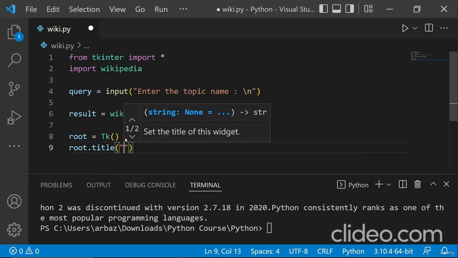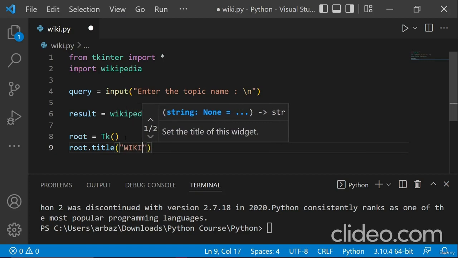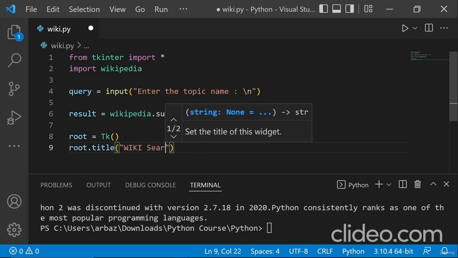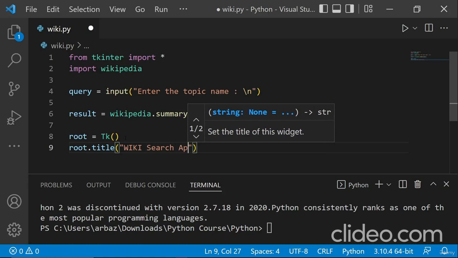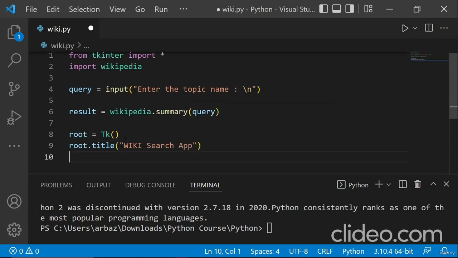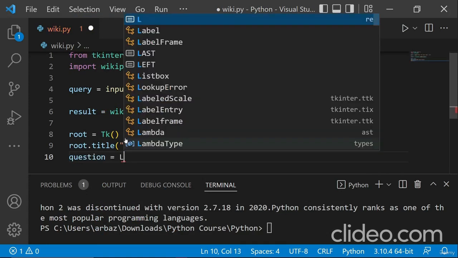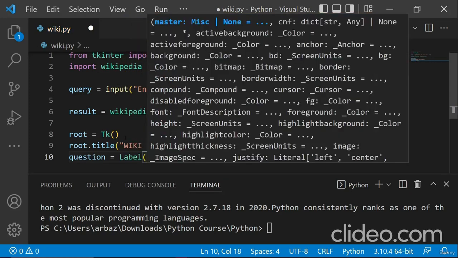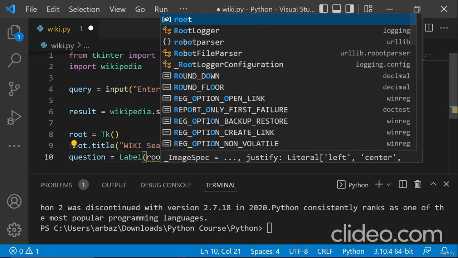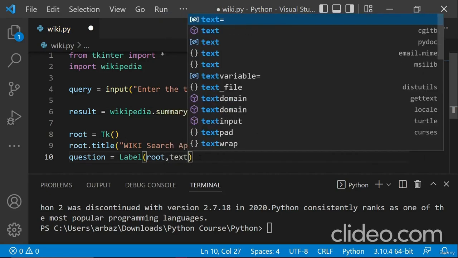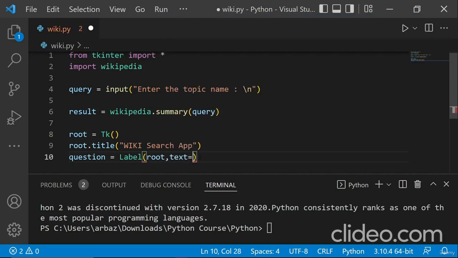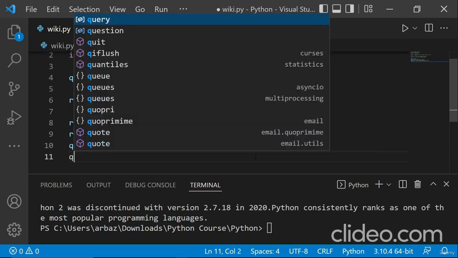So I will do wiki search app. After that, in the next line, we will create the question that the user is asking for, and we will create a label for this variable. In here, we will do root and add a comma. After that, we will do text, which will be equal to, in single quotes, question. After that, we will do question dot pack.